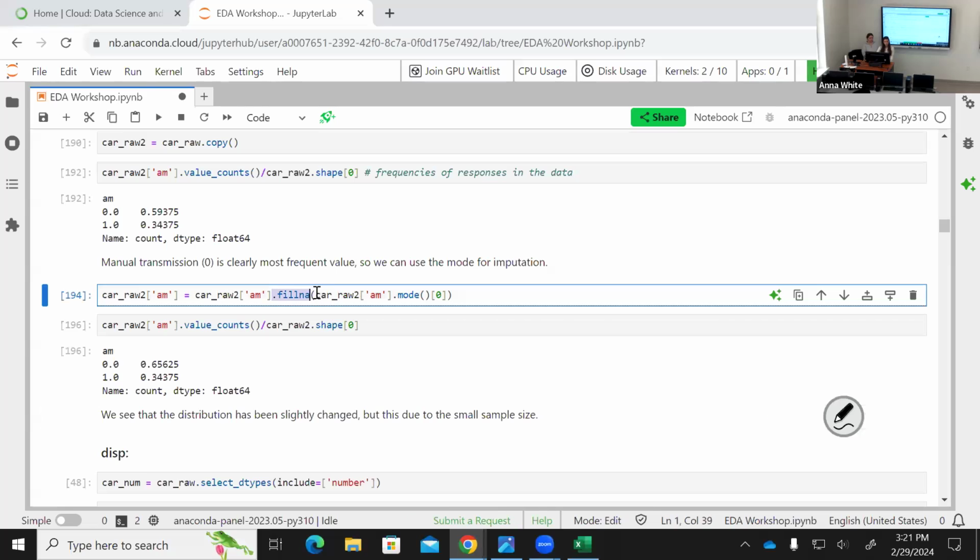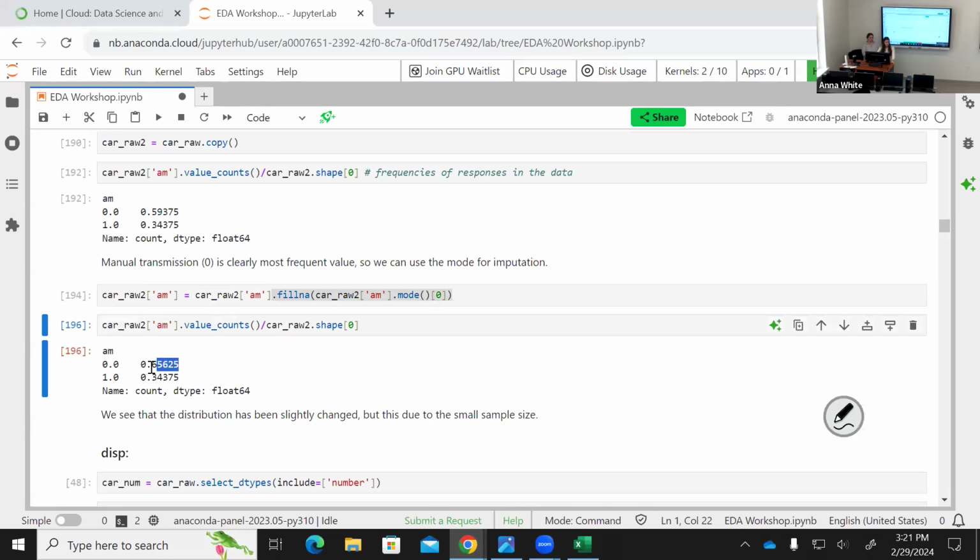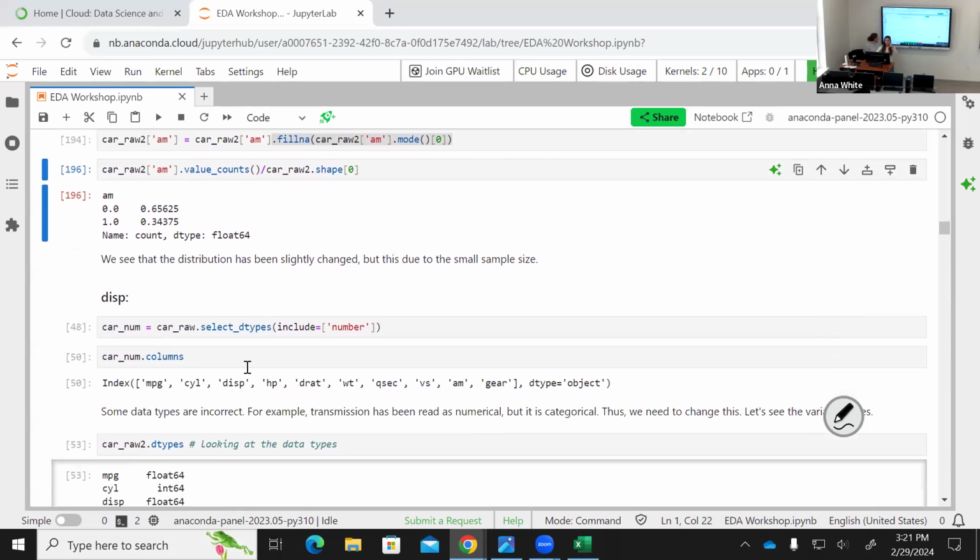So we have used this code, fillna, to complete the variable with the mode. And looking at the counts again, now we have 65% being manual transmission and 34% still being automatic transmission. So it hasn't changed much, and this is what we are targeting, something that doesn't change, that looks roughly similar in the beginning and in the end.